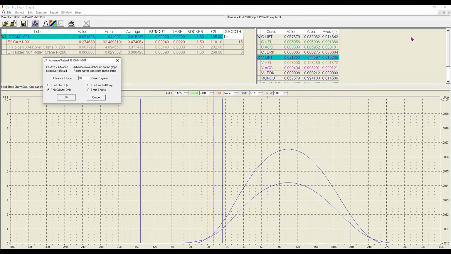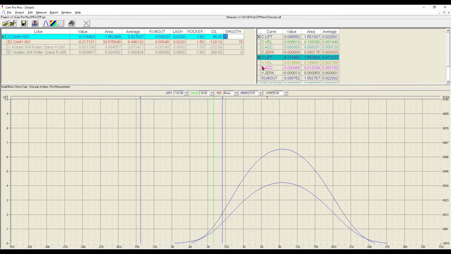Now, advance is going to be earlier in time, and time starts at the left edge of our graph, so that will move my curves to the left. Before we do this, we see that our intake center line is at 105 after, and our exhaust center line is, indicated by the negative, at 110 before. So I apply that, and now our 105 became 95, and our 110 became 120.